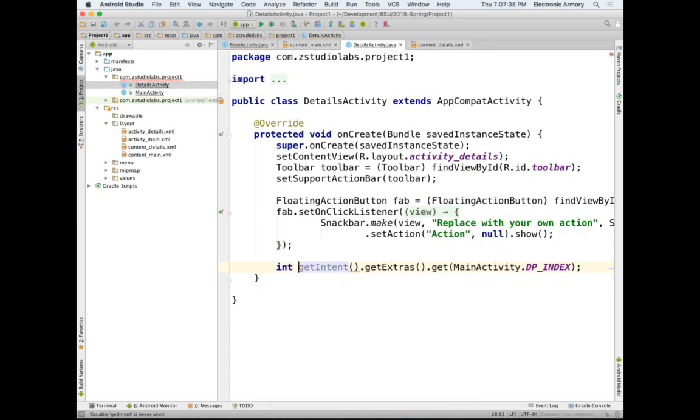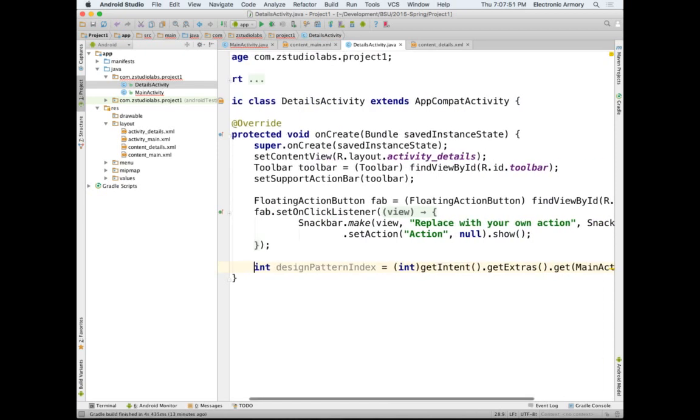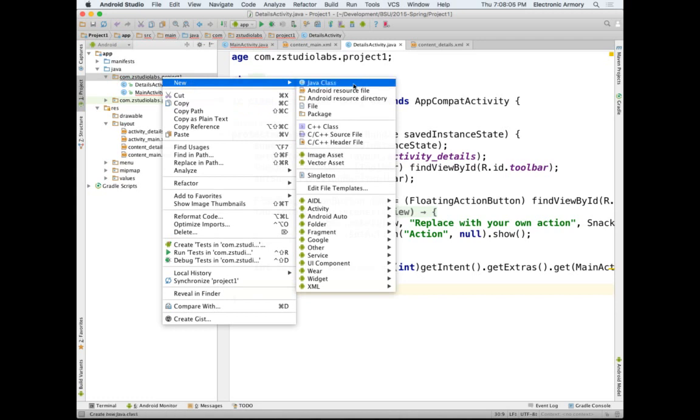So I'm going to create another int, and let's just call it design pattern index, and typecast that as an int, and hopefully all those things go away. Okay, so again, I'm passing in that 0, just the object index in this case, and then I'm pulling that out, and we got 6 minutes. So let me create the final class for today, and then I'll let you go.